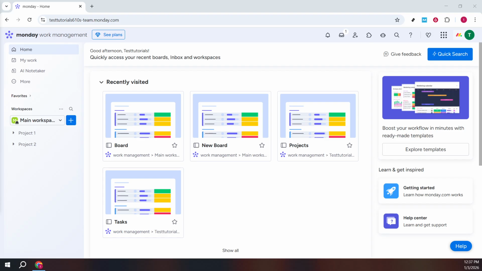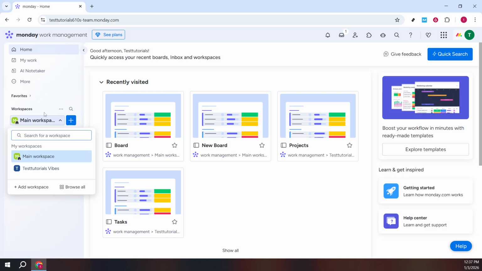Start on your Monday.com home. From here, head to Workspaces. Think of Workspaces as your team's hub. They keep boards and projects tidy and make it simple to find the items you care about. Choose the workspace that holds the work you want to review. If your organization uses multiple workspaces, take a moment to pick the one where your team's boards live so everything you see next is relevant.